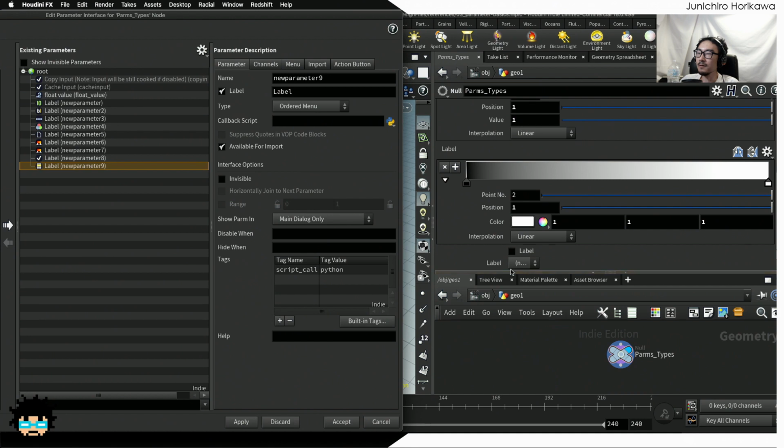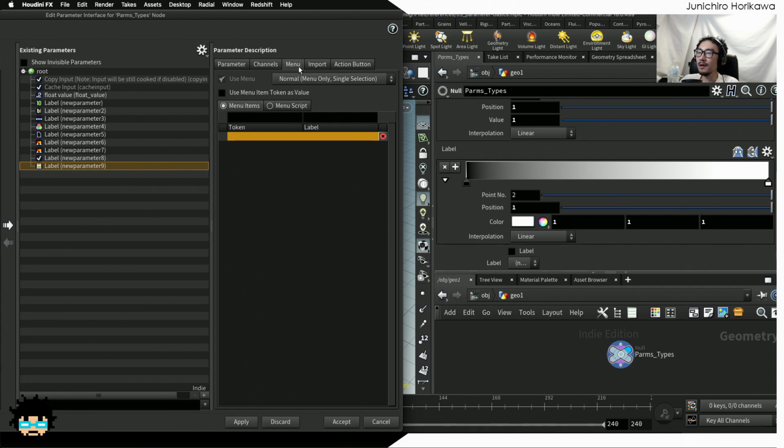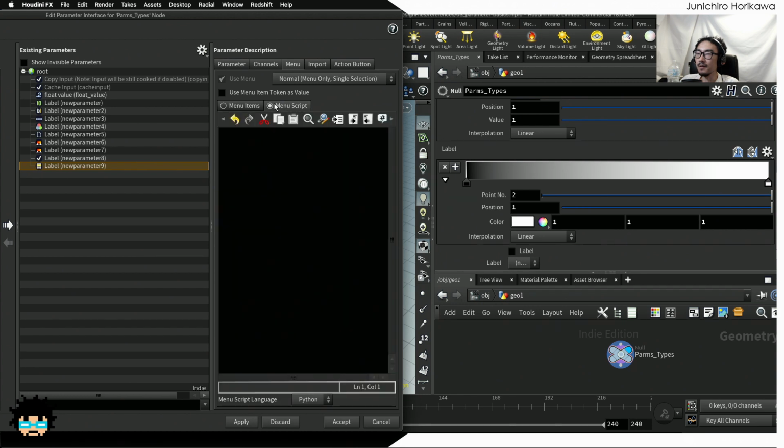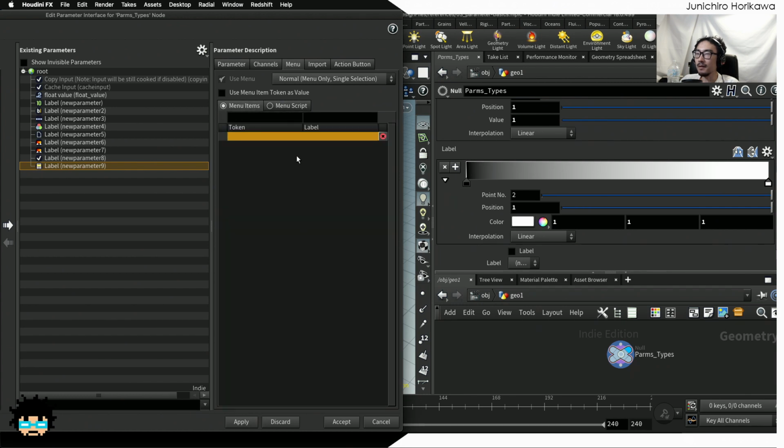And to create a menu list, go to the parameter editor window, then click the ordered menu. Then if you go to the menu options tab on the right hand corner, you see some lists here on the menu items tab. This is where you can add your own menu items. The token is a string based ID of your items, and on the right hand side, the label is the actual name that is shown inside right here as a name.